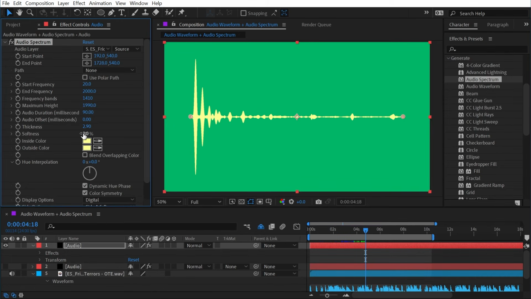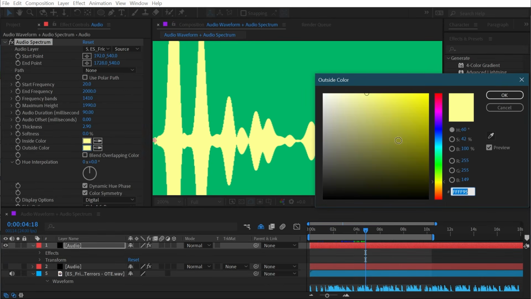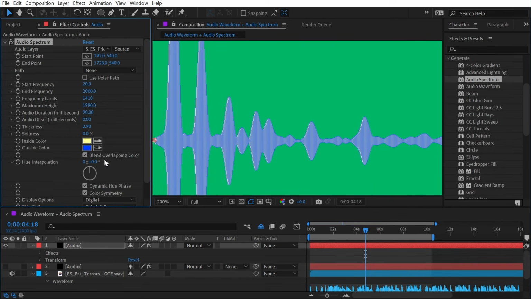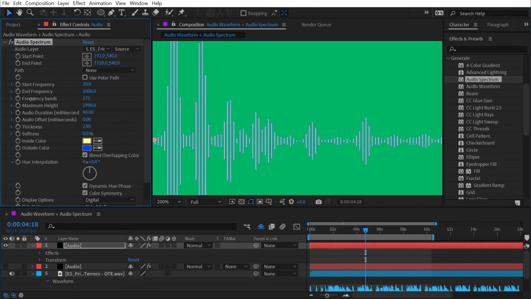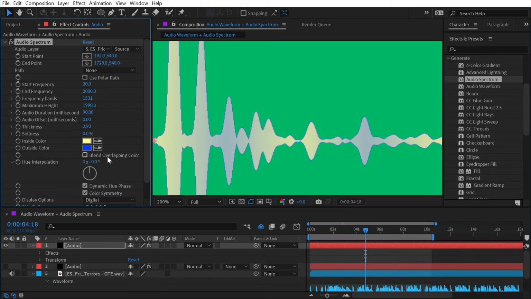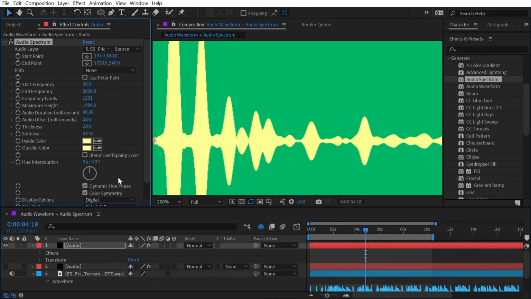We've looked at the thickness and the softness as well as the inside and outside colors. But next up we have blend overlapping color. And this is actually going to need multiple colors. So I'm going to change the outside color to something completely different. So let's say blue. Click OK, and then check this blend overlapping colors. If I turn the frequency bands down lower, it's not going to have any effect. But as soon as they start running into each other, that's what blend overlapping color is for. It just blends the two together. Let me change that back to yellow, and I'll uncheck blend overlapping color.